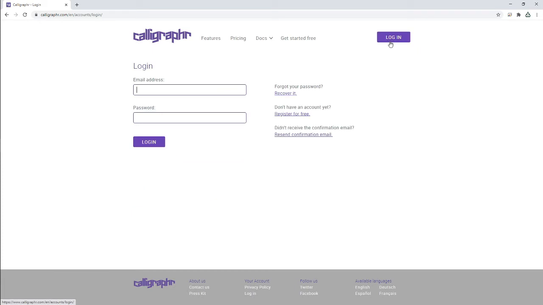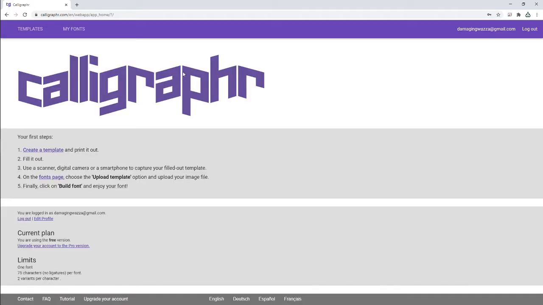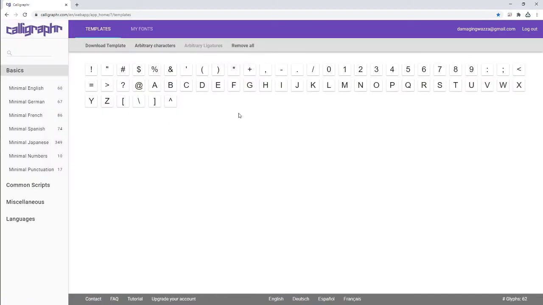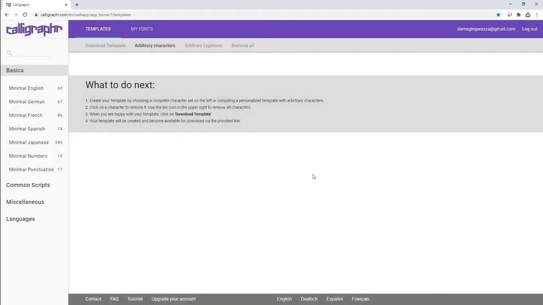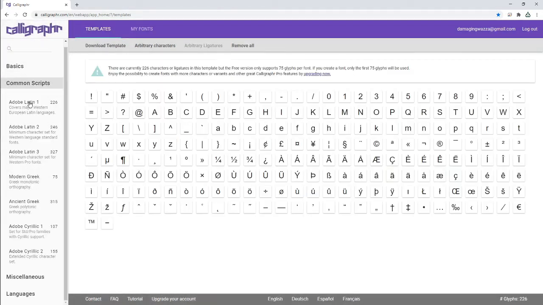For me, I'm just gonna log in, and then I'll meet you once I log in, and I can show you everything around. All right. So now once you're signed up, just click on Create a Template. It should bring you here, and this is where you're able to get all your numbers or everything that you want to actually have as a font. So for now, we're just gonna remove all, and I'm gonna show you how to add all that stuff in. And we're just gonna make sure to put Adobe Latin.